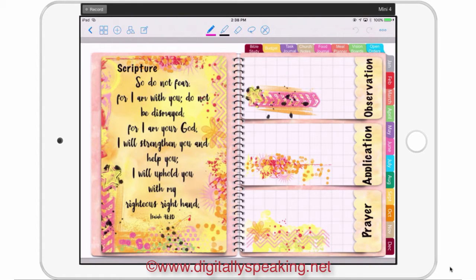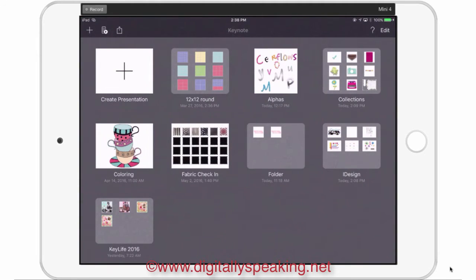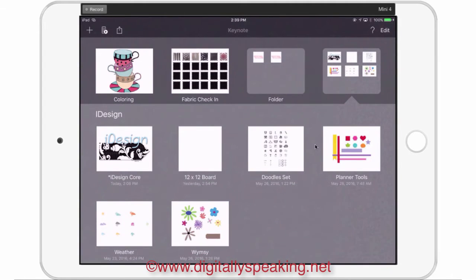So now we're going to head over to Keynote so I can show you how I made this template. Keep in mind you can apply any of these techniques to any type of template that you need to make. So there's endless possibilities for you on your iPad. So the first thing I'm going to do is open up my iDesign, and I keep my iDesign in a folder with other iDesign kits that I sell separately. So I keep them all in one place.